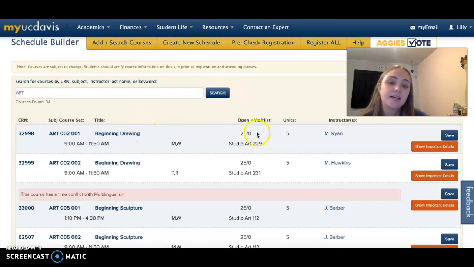And next to that is the amount of students on the wait list and the amount of open seats. So it looks like for both of these beginning drawing classes, there's plenty of open seats for me to be able to register, and no one is on the wait list. The number of units is also listed, and the instructors.